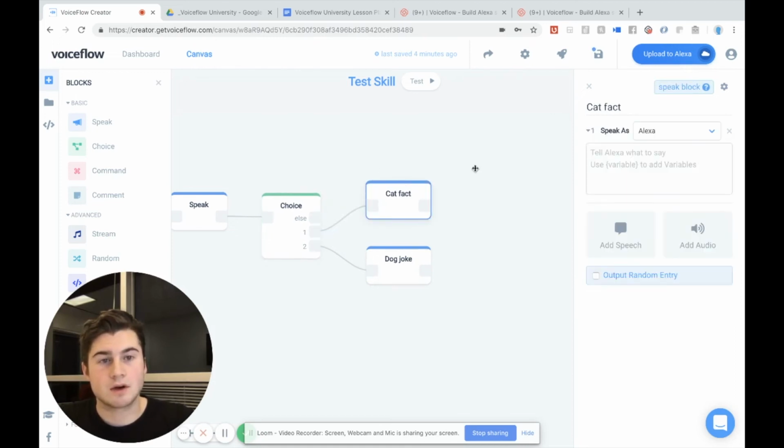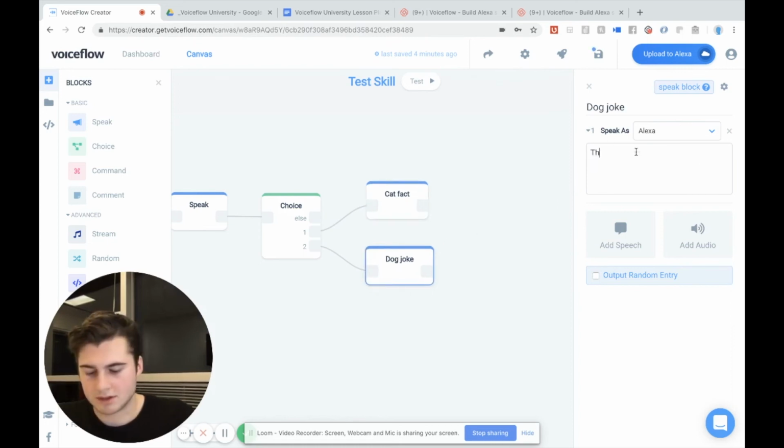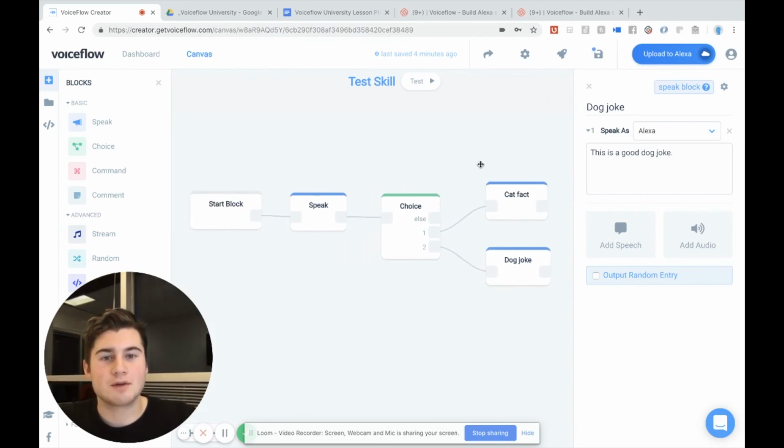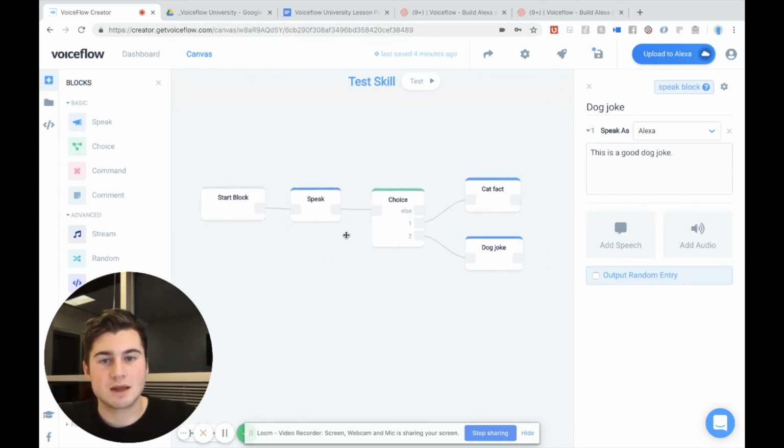And in each of our speak blocks here, we want Alexa to say something different depending on what the user chooses. So we'll say, cats are not dogs. It's a pretty lame cat fact, but that's the fact. And a dog joke. I can't think of a good one, but I'll say this is a good dog joke. I should have had one prepared, but I didn't. Cool. Okay, so now we have our very basic skill, and you can see that it branches off of the two different choices here.